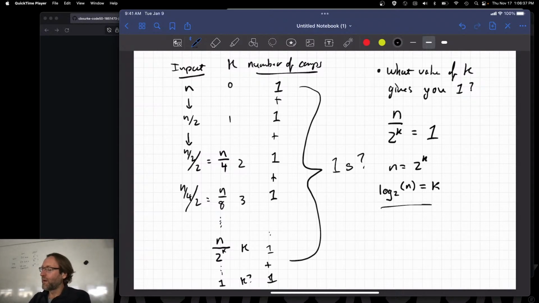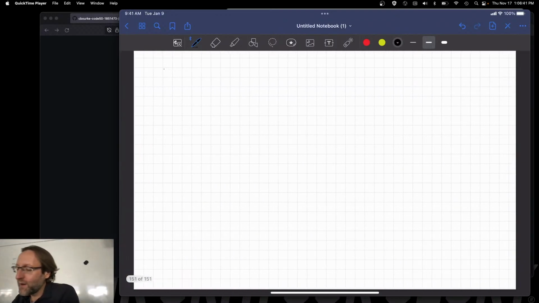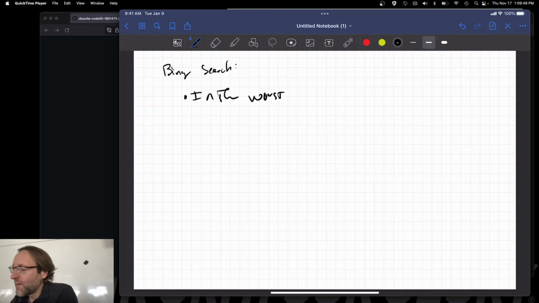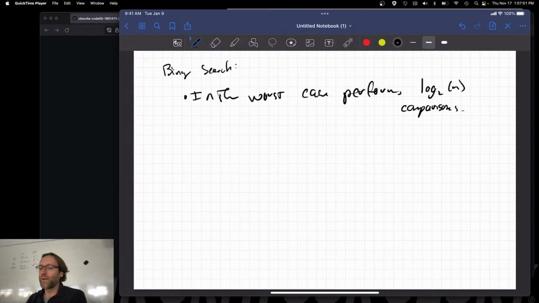Cool. That's the complexity of the algorithm. Right? Binary search, in the worst case, performs log n, log base 2 of n, comparisons. How much better is that?